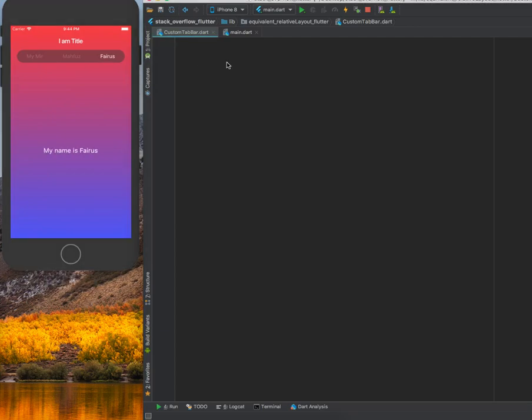Here I have taken an empty Dart file. First I need to import material dart. Then I am going to create a stateless class, and our class name will be custom tab bar or custom tab UI. Here our stateless class's return type will be material app.